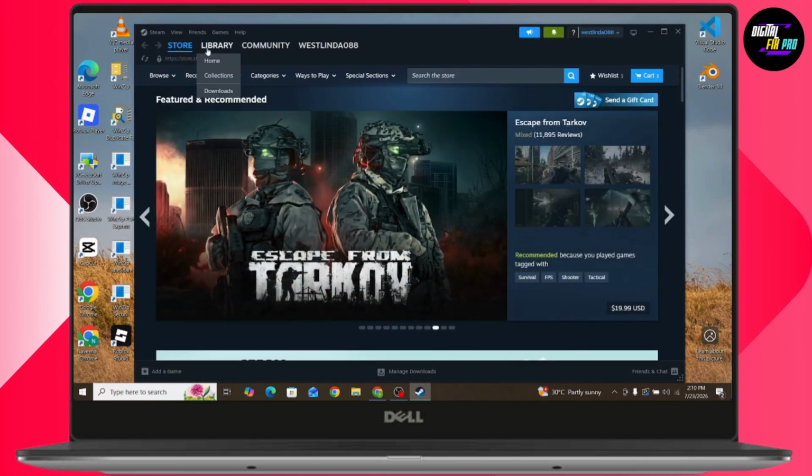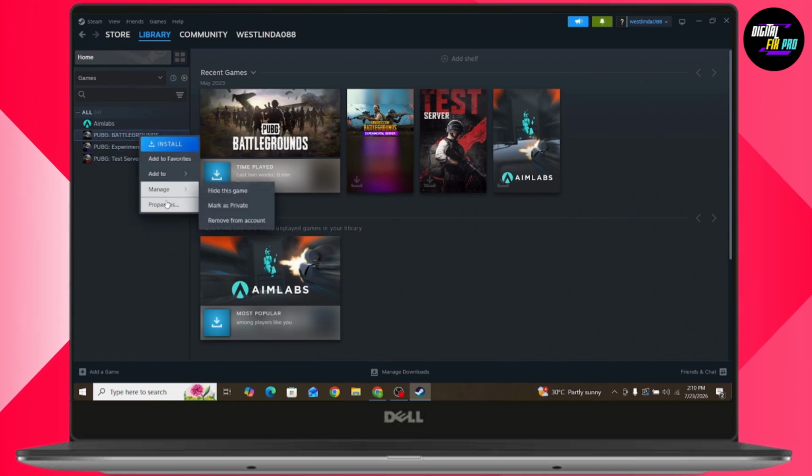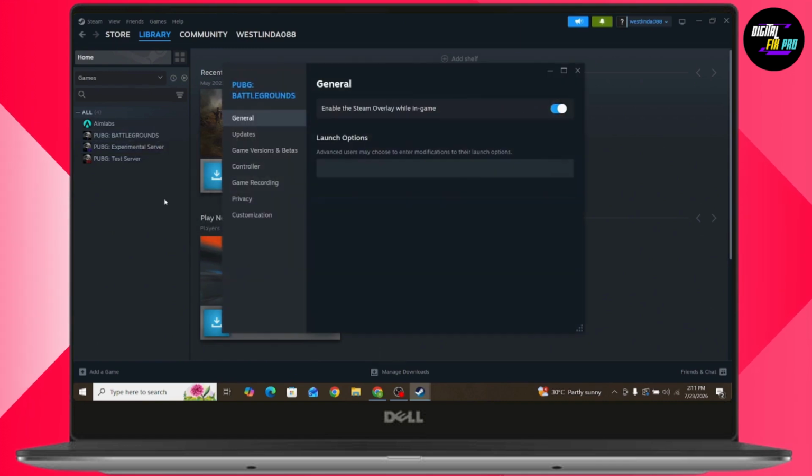After opening your Steam, go to your library section, which will be in the top left, and then go to the game. In my case, I don't have that particular game, so I'll just go with an example. Select your game, right click on it, and you'll find an option of properties. Click on it.